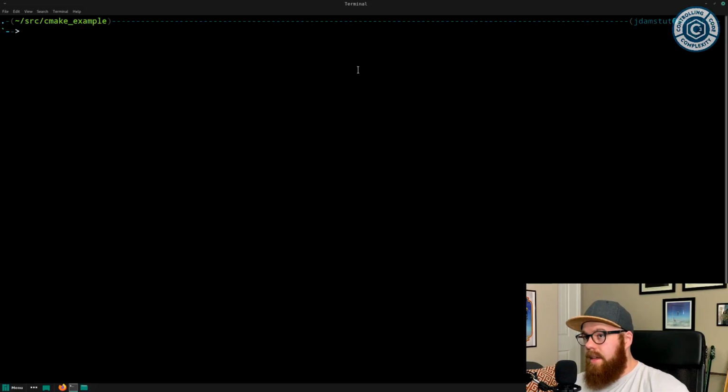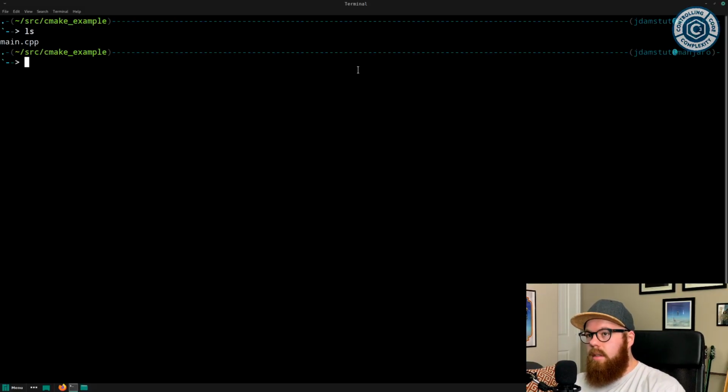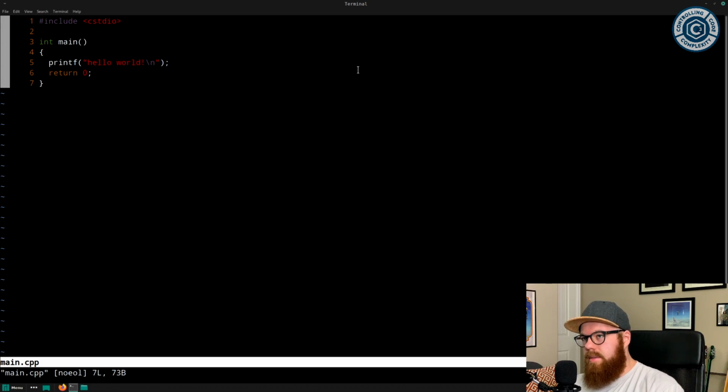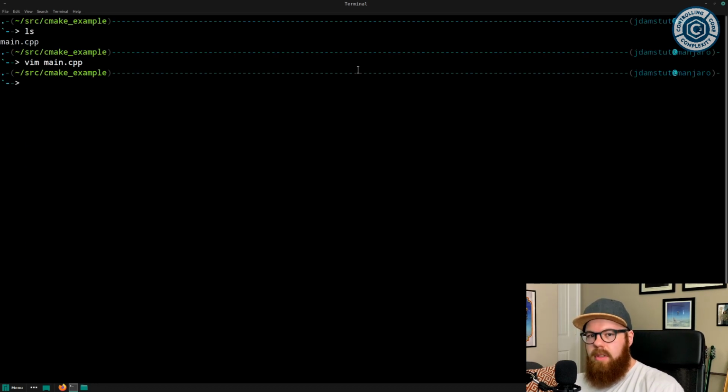So what I've got set up here as an example is a little Hello World program. We can actually just have a look at it. It's all it is. It's a good old printf Hello World. So it's just placeholder C++, because we're going to talk about the build system, not talk about C++. So you have a little program. It's pretty simple. The next question is, how do I build it?